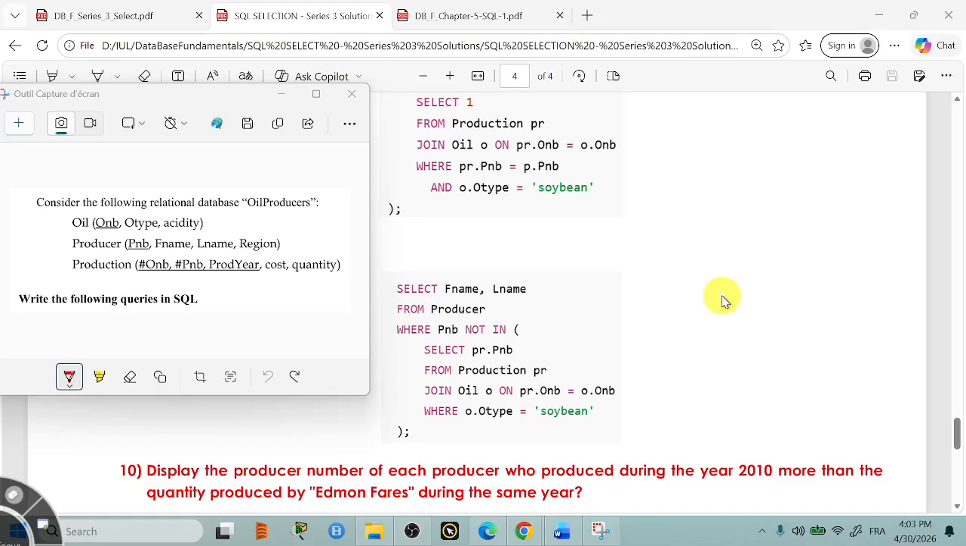So not in means that you are taking the producers that have P and P not existing in this join, not existing in this join with what? With O and P, O type equal to soybean. Okay?